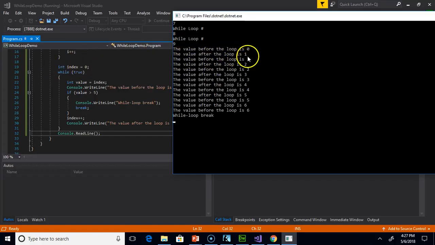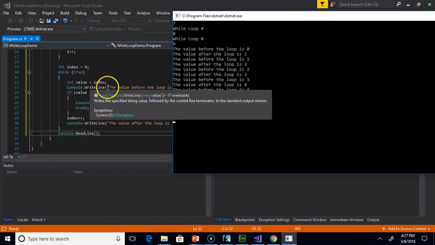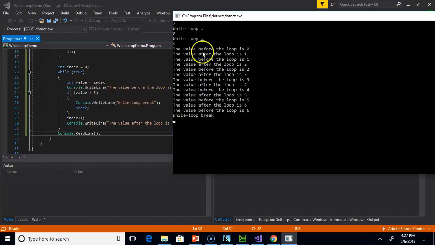Then you see the value after the loop is 1. So index started off with 0. It goes in here. Value gets the value of index, runs through index plus plus, which means index is incremented to 1. Then it goes back to the top of the loop. Value now has the value of 1. Then, of course, we say that it still has the value of 1. Notice it hasn't changed yet because it's still before the loop. Then after loop is now 2.